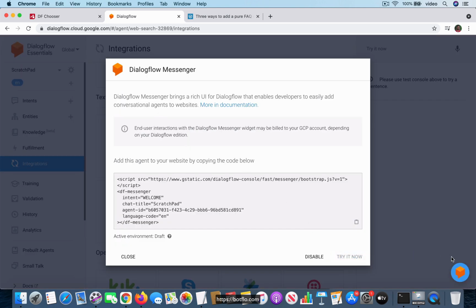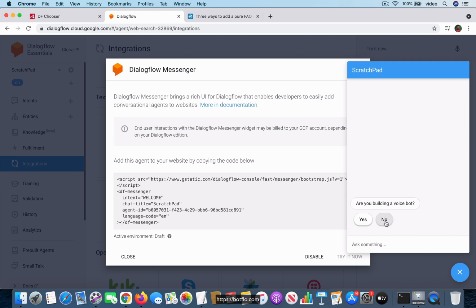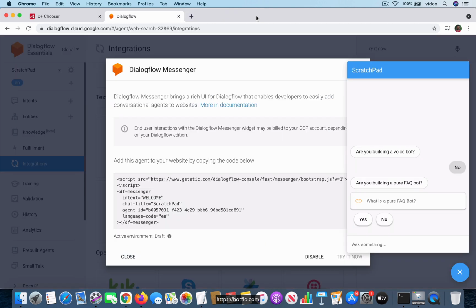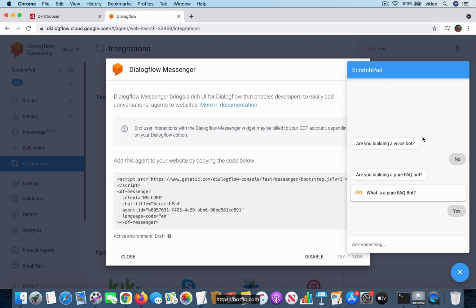This time I'm going to say no, and notice that it's going to come back with, are you building a pure FAQ bot? And then there's a link, if the user is not sure what it is. And if you click on it, you see that it actually goes to the expected page on the site. And then you also have these options, yes and no. Now, if I click on this, it's not going to do anything because you don't have it handled yet in the bot. In fact, if you click on it, you will find that it's gone to the default fallback intent, which is fine, which is exactly what we have done till now, and that's not a problem.